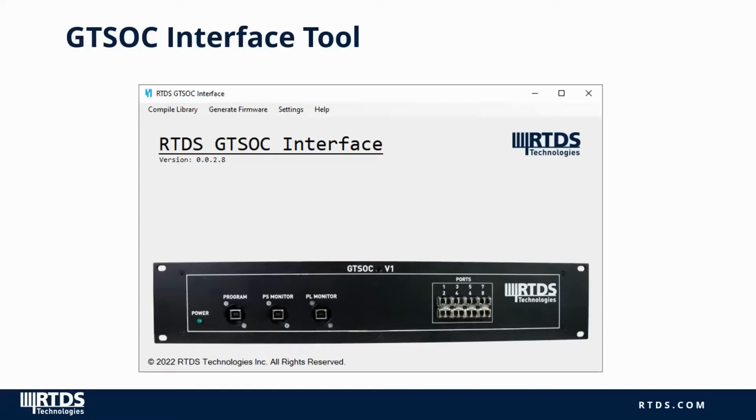The Vitis software will actually run in the background of the GTSOC interface, and therefore the users do not have to work directly with the Vitis software, which will make the process more user-friendly and the steps as simple as possible. Due to time limitations, I cannot demonstrate the full procedure of generating the firmware. However, I will open up the GTSOC interface tool to provide an introductory overview.